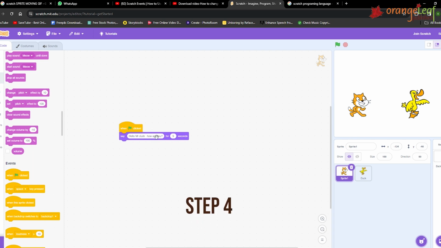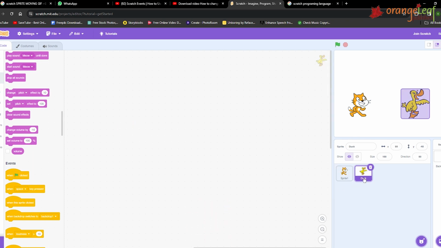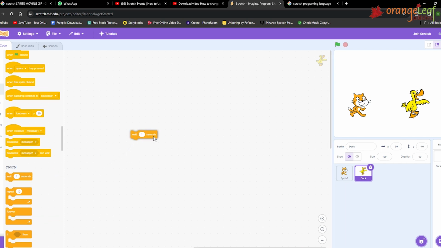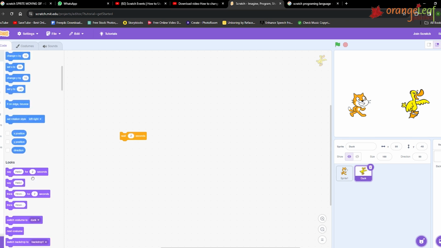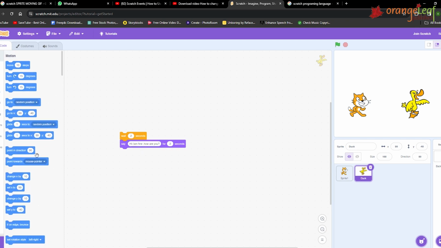Step 4. Click on the duck sprite. Drag the wait block from the control category. Change the number of seconds to 2. Step 5. Drag the look speech bubble block to the coding area. Type the message in the text box of the block. When you bring this block below the wait block, it will attach itself.